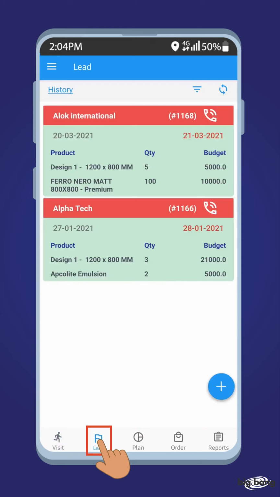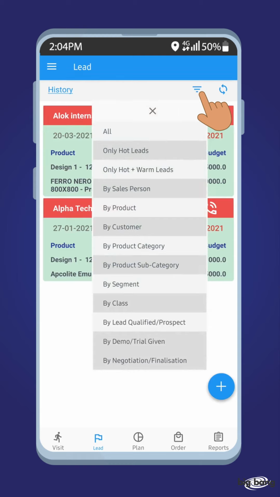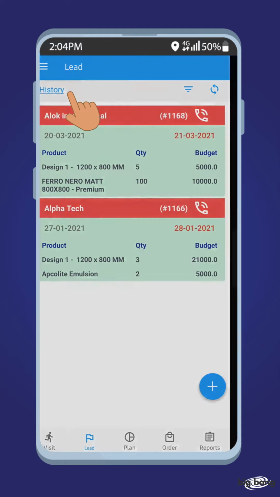At the bottom, next to Visit, we have the Lead section. This contains details about all your open leads or the lead funnel. This funnel can be filtered by hot plus warm leads, by customer, by product, by type, created by person, etc. You can also view all the closed leads under the History tab.